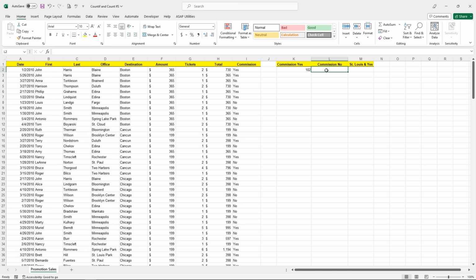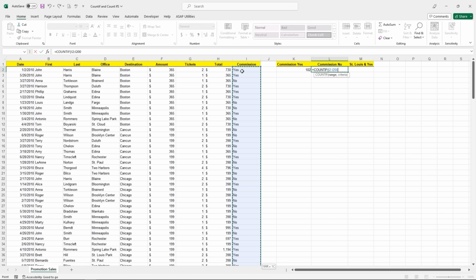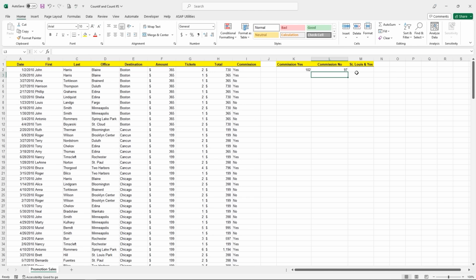Now for the commission, no, I want to do the same thing. This time though, again, I'm going to come in and type in COUNTIF for my function name. The first thing I'll need is my range, and again, that will be column I, cells I2 down to the bottom. So I'm using that Control-Shift-Down arrow. This time I'm not using the insert function button. Then my criteria this time is if no commission was paid, in quotes, I'll type the word no. Then, because the formula only has 1 set of opening and closing parentheses, I'll hit enter, and we'll see that there's a 97. And really, this is correct.